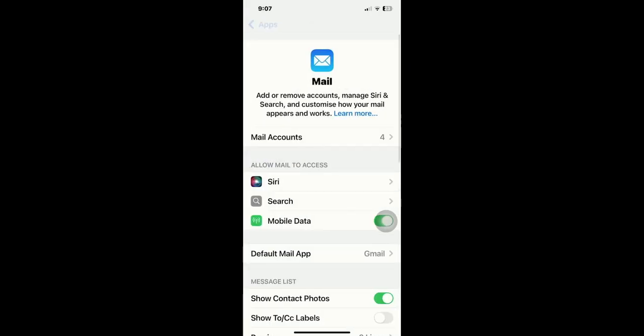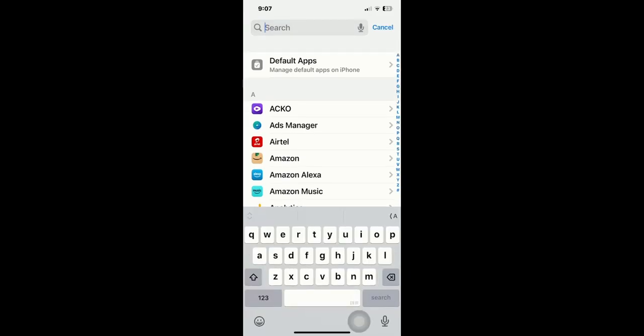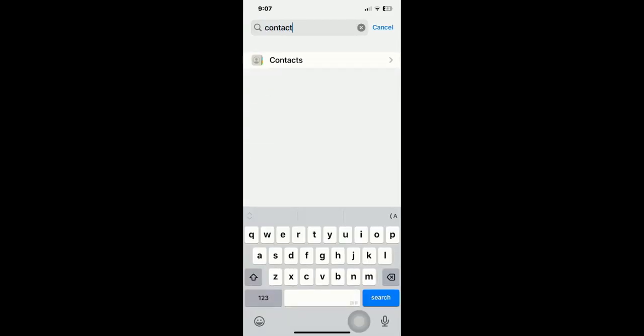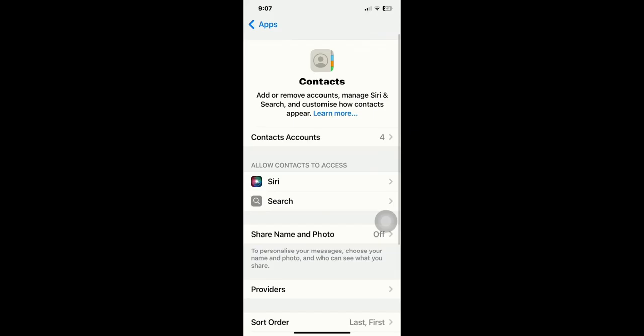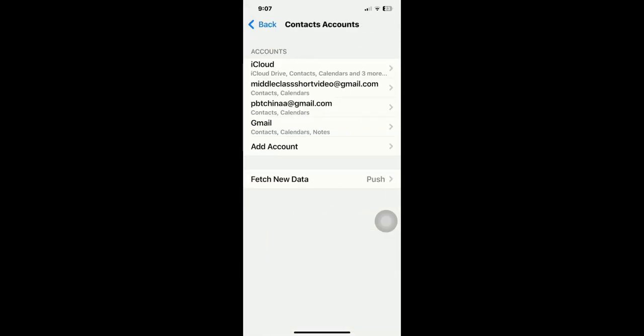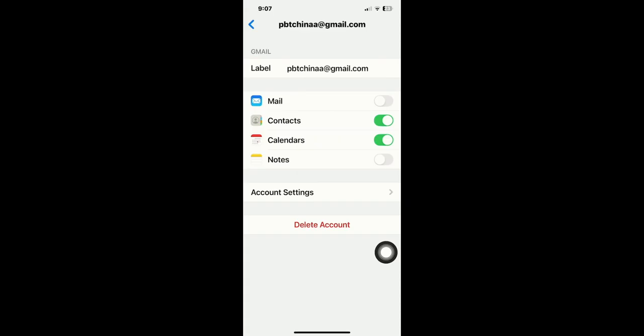Now let's go back to the settings, and in the settings type contact. Click on contacts and then contacts account, click on it. On the same email address, click it and then make sure that the contact button is on. Now your contacts in Gmail are also linked with your iPhone.